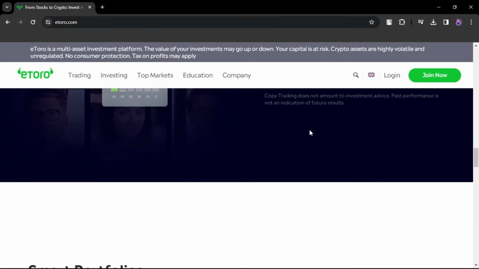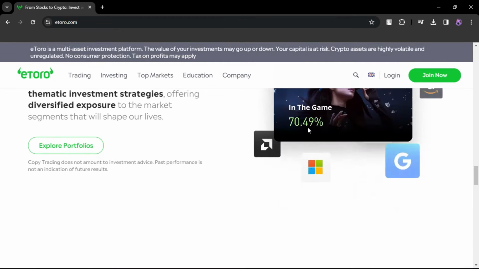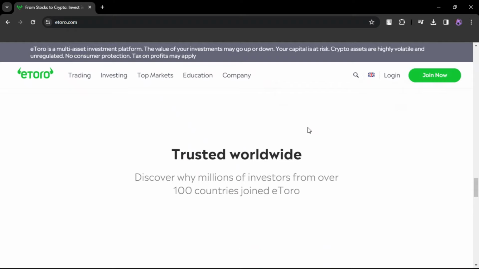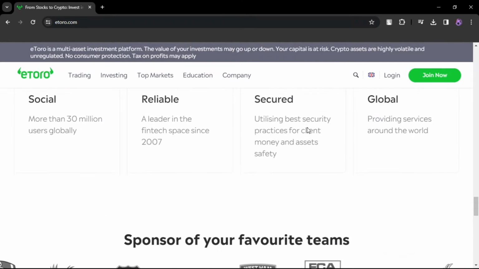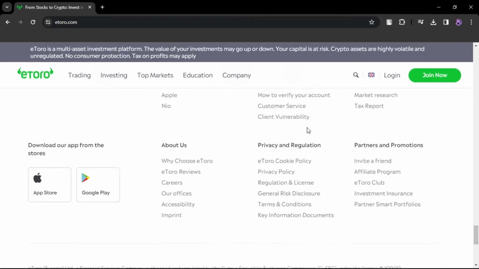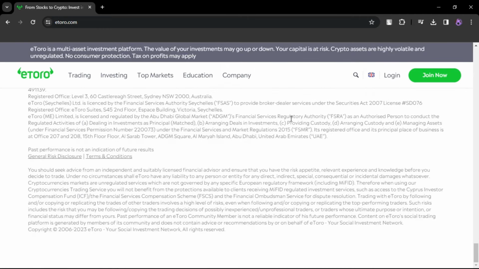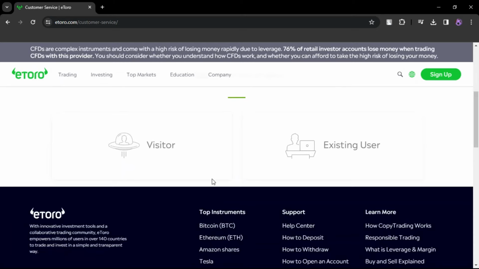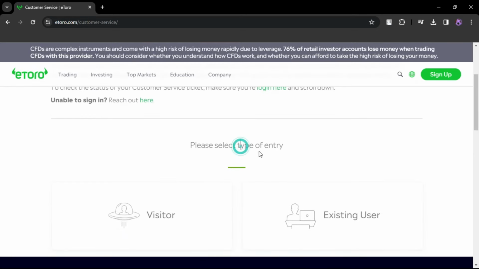After submitting your support request, be patient and wait for a response from eToro. Check your email regularly for updates from eToro's support team. eToro may require you to go through a verification process to confirm your identity and address the issue. Be prepared to provide any necessary documentation or information requested by eToro.